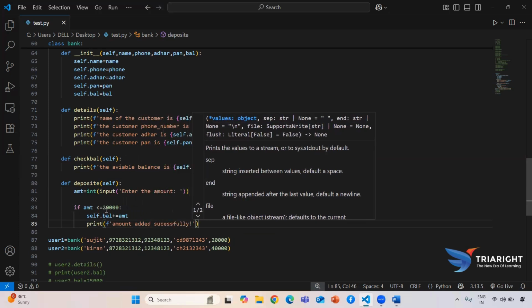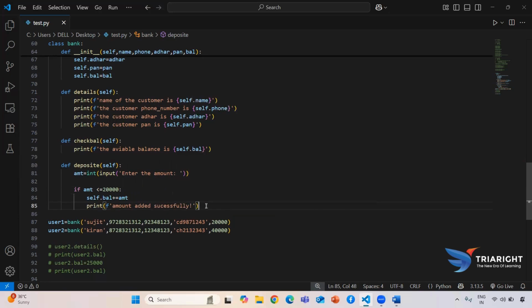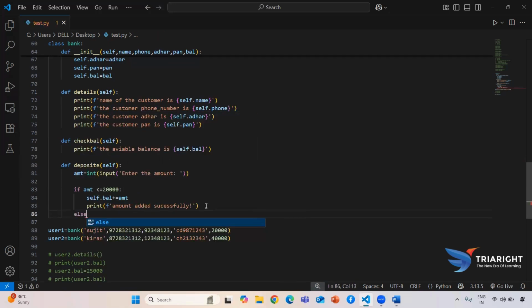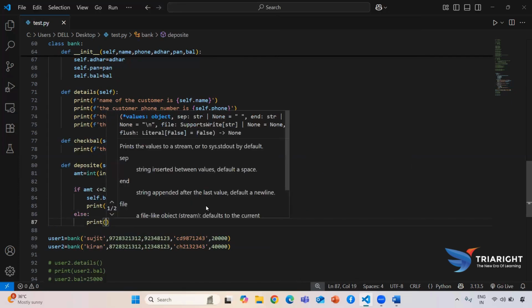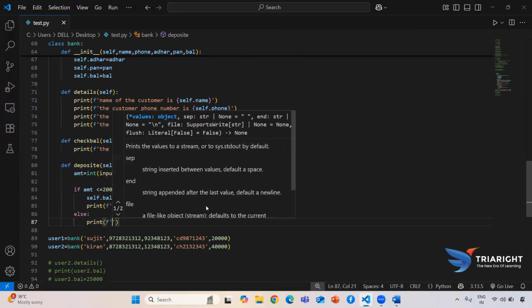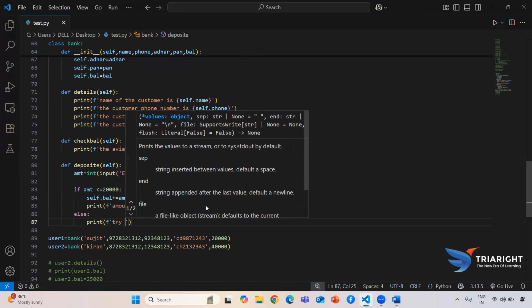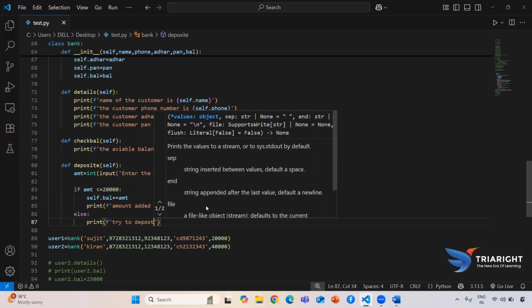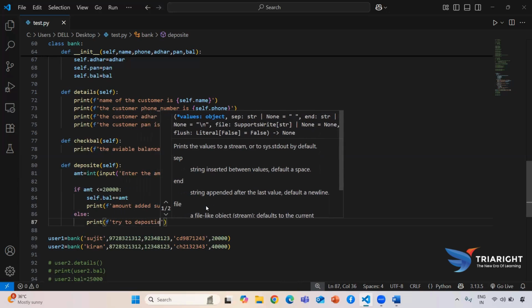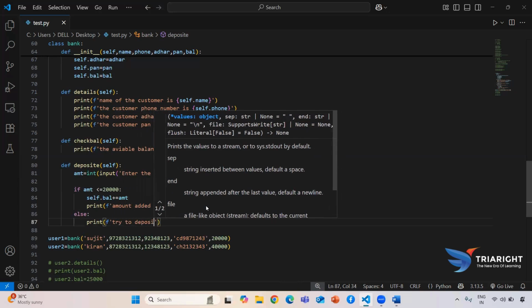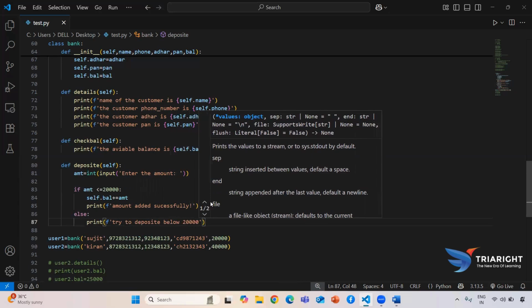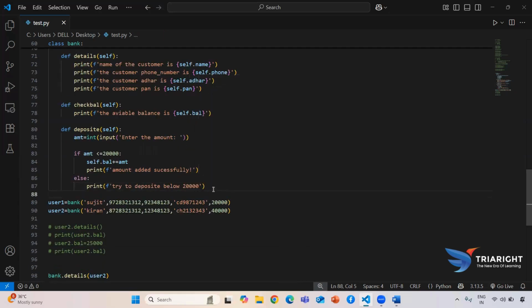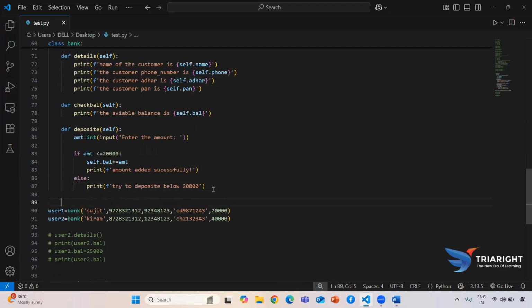Then if this condition becomes false, meaning the user wants to deposit 30,000, at that time also I need to display a message. Because every time we are just writing the backend logic, here I need to write: try to deposit below 20,000. So after that, now my deposit will be done.